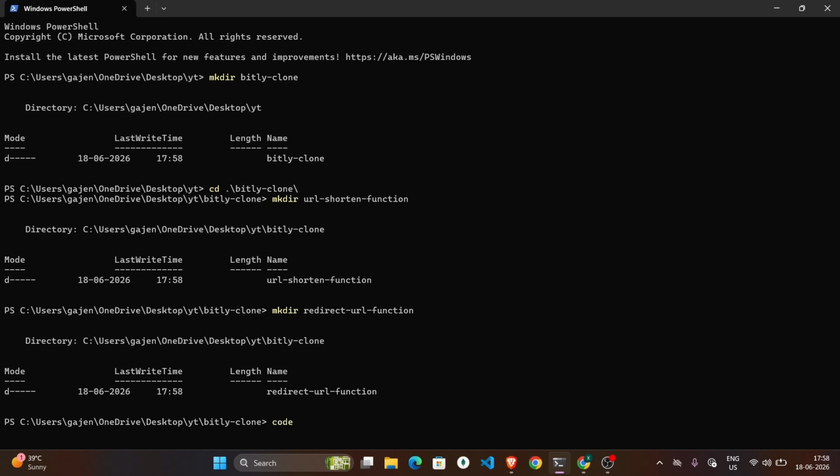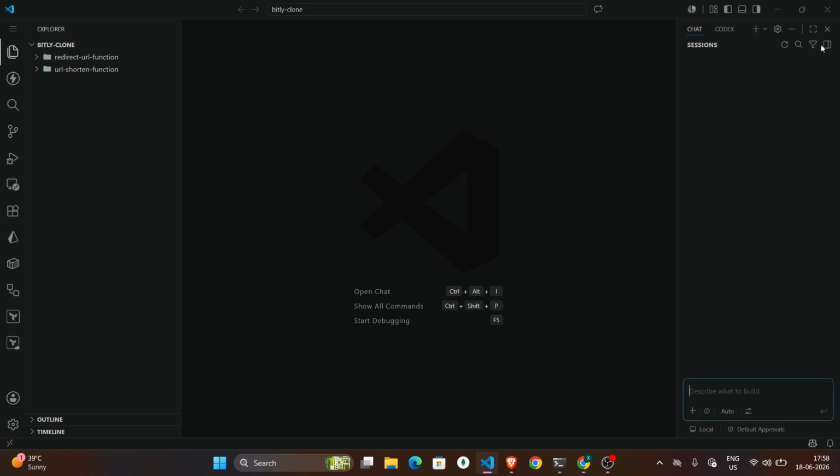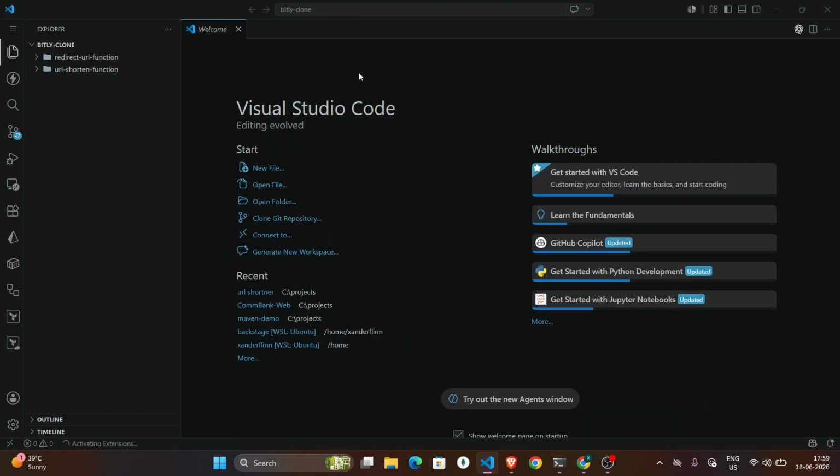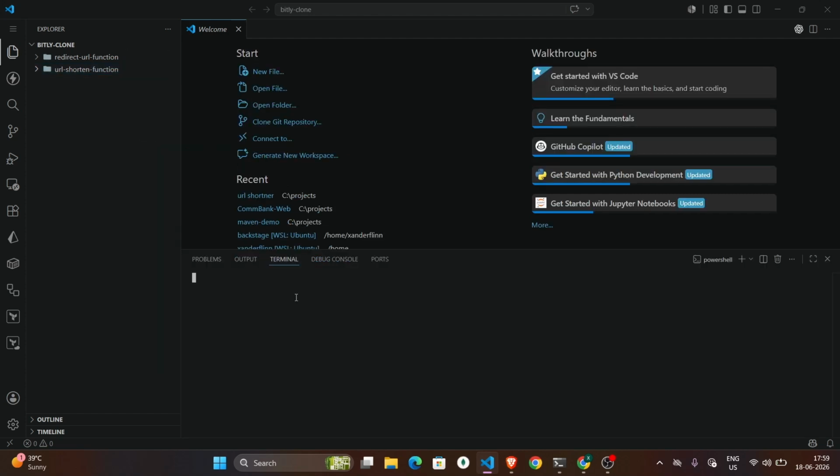Let's open it in the IDE and let's set up our Node.js project. You can use Bun. I'm going to use the default TypeScript. You can use the one for TypeScript. So open an integrated terminal. We are going to run npm init -y.